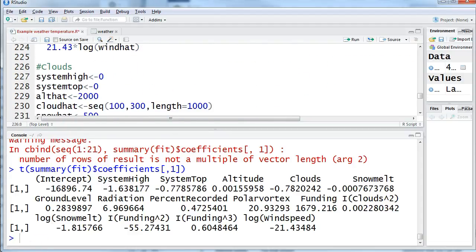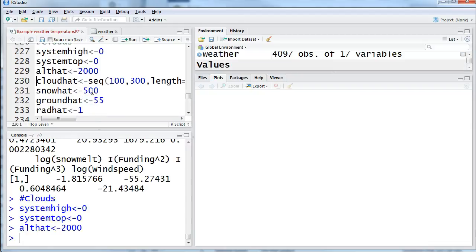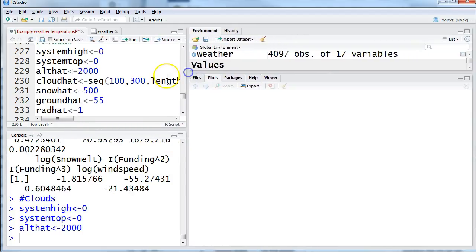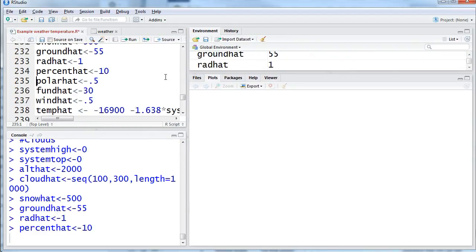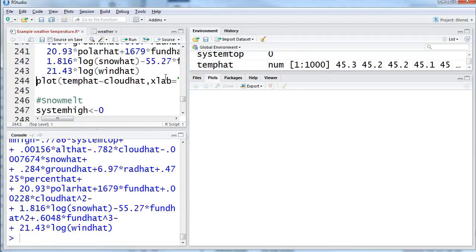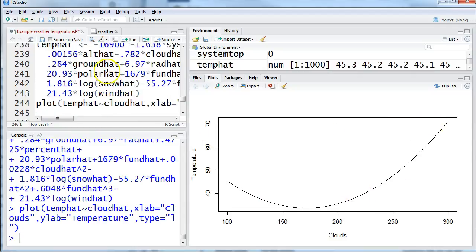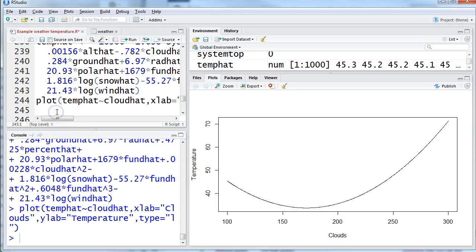So let's start with the clouds picture. If I'm trying to draw the effect of clouds, I'm going to make clouds a sequence that goes from 100 to 300. Length of 1,000 doesn't really matter, that's just how many dots there are. And then I use my prediction equation. And it gives me nice, reasonable values because I went ahead and gave all the other values like altitude. Even though I don't really need altitude to be defined, I could have picked different altitude values and it would just shift this up or down. But there's a nice cloud picture.